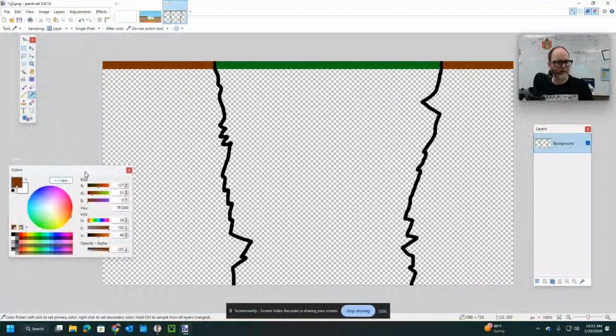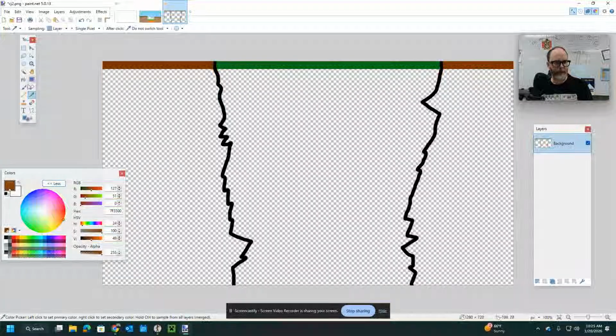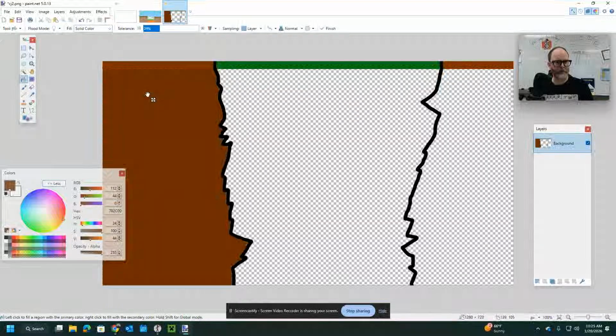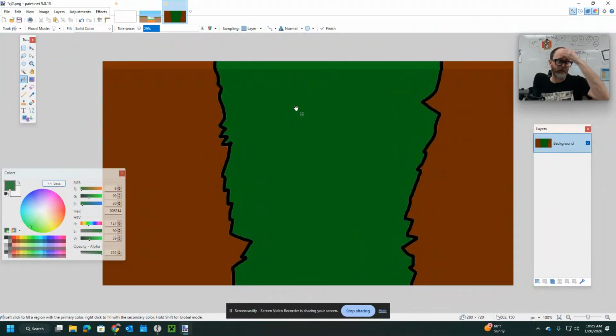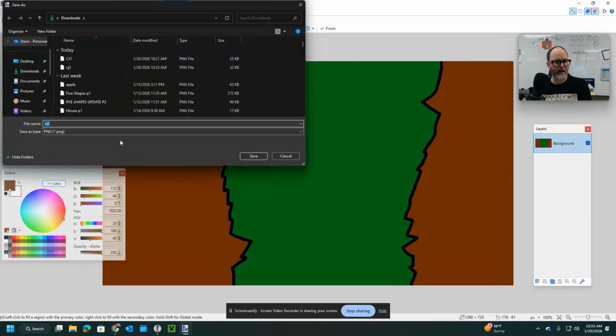I'm going to get that brown, except maybe I'll go slightly darker on the brown here. Okay, like that. Fill it in. And then I'm going to select that green, and go slightly darker with that green, so that as the character falls it's consistent. I'm going to use the color picker tool, then go back to the paint bucket tool and fill that in. And I'm going to save that file, save as, and this is CJ3.